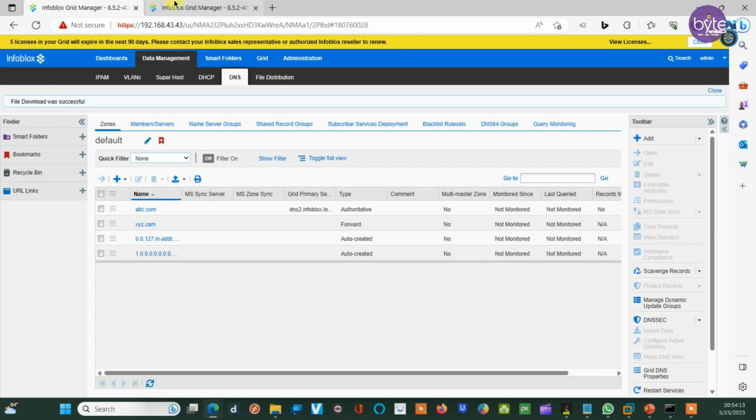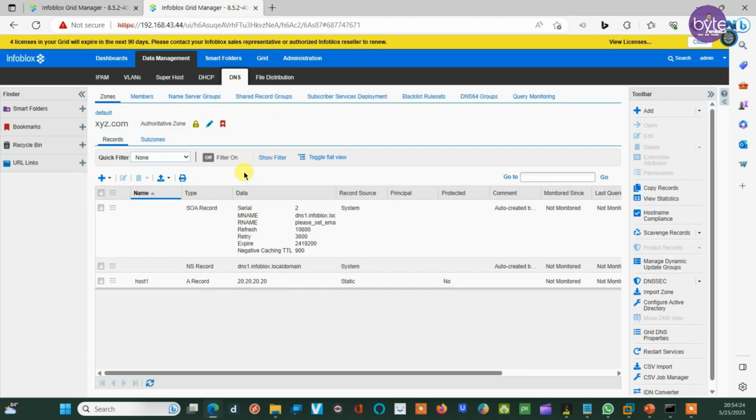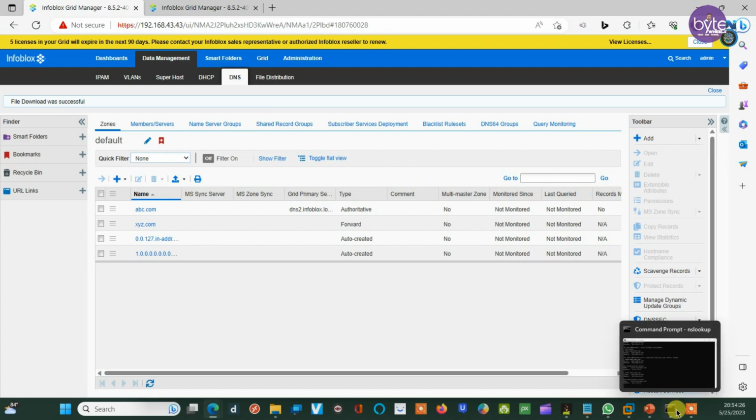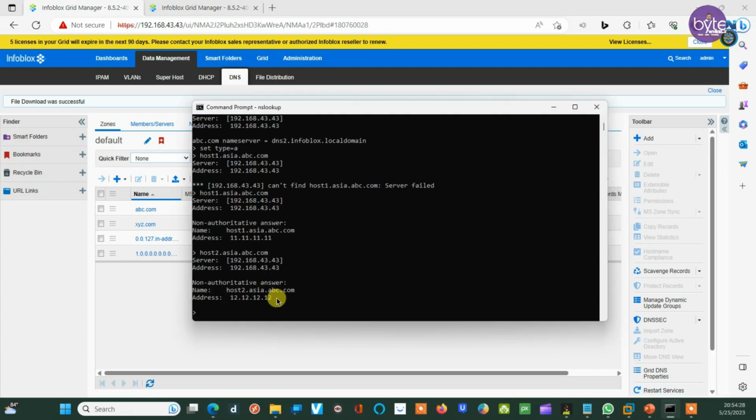Okay, we just created a forward zone. So, whenever traffic comes to xyz, querying xyz.com will be forwarded to this server. Let us see if it is working or not. Host 1 dot xyz.com.